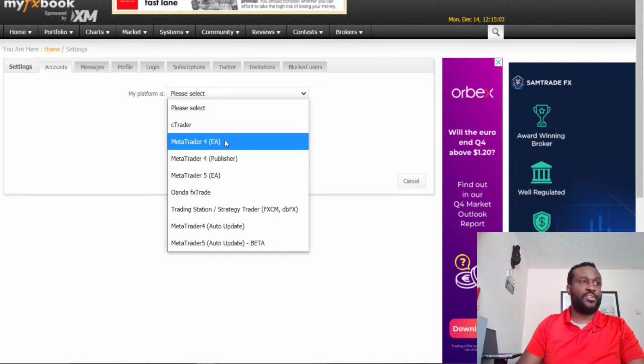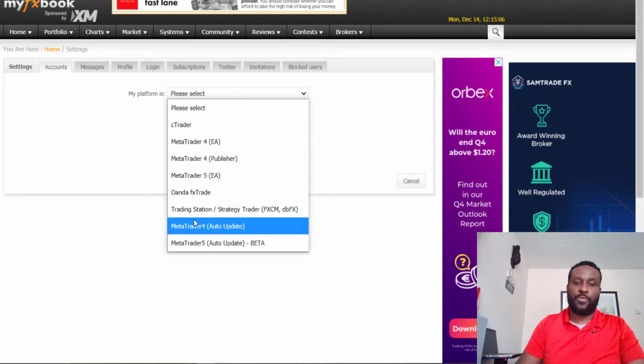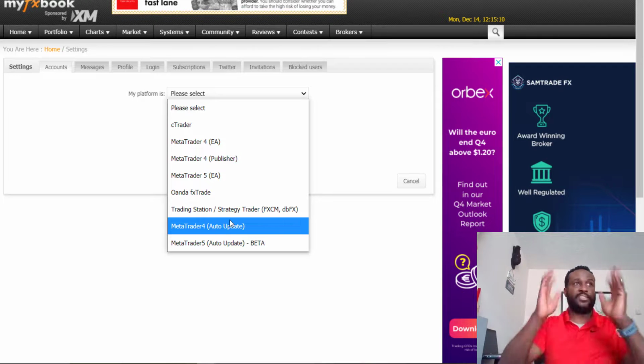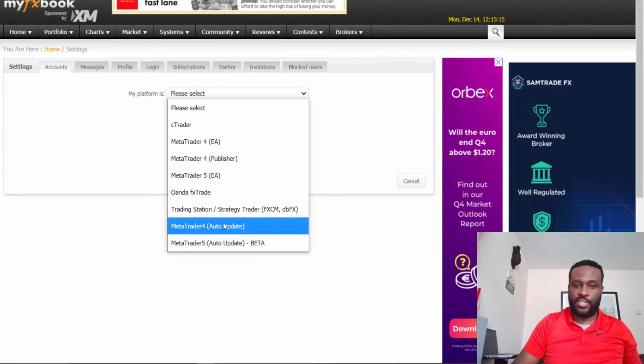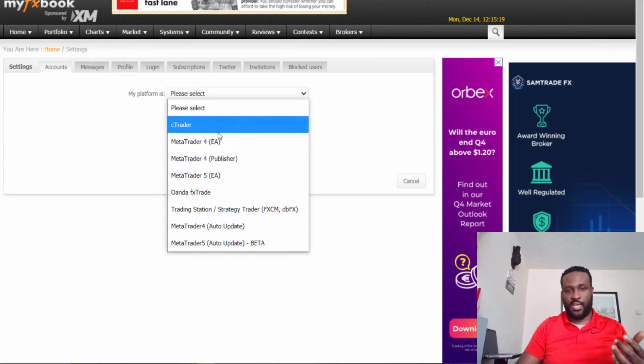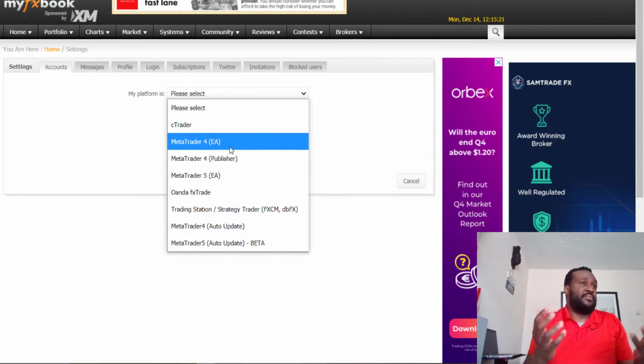With the EA, unless your computer is on and your platform is on, the EA will not work. But with the auto update, you don't need to have your computer on. It just auto updates from your platform. Now there are also some drawbacks with the new auto update version. It updates every 30 minutes, but with the MT4 EA it updates every 5 minutes.